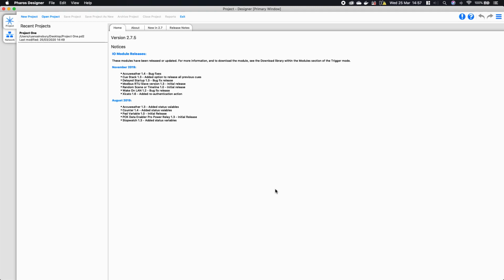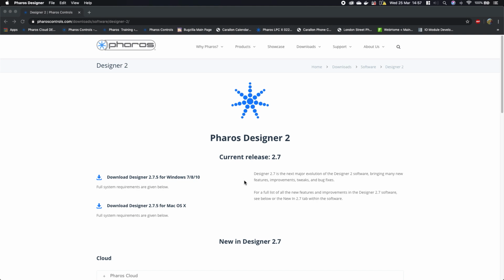Just a couple of points to start with. If you haven't already, please visit our website and download Designer. Designer is compatible with both Windows and Mac OS X, and the version that we're going to be using in our training is 2.7.5, which is the latest release that we've brought out. Designer is free to download, and essentially you'll be using this software to program our hardware in a project file that's typical of what you may come across in the field.